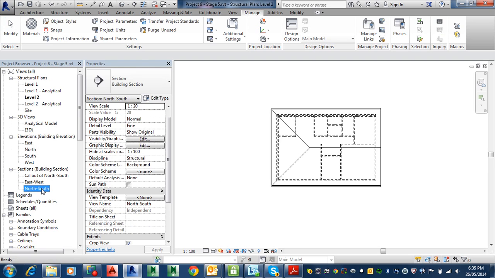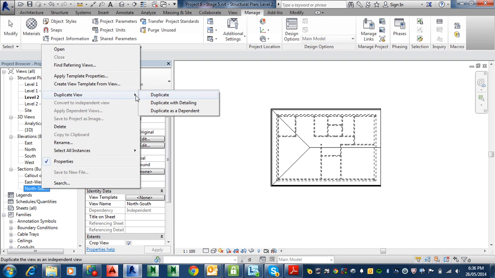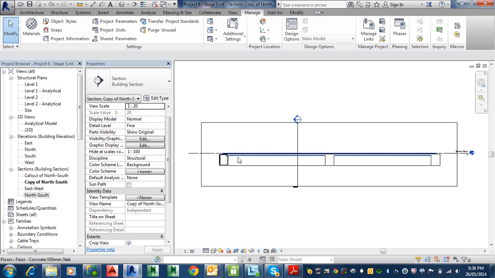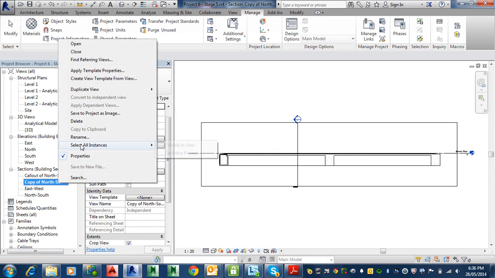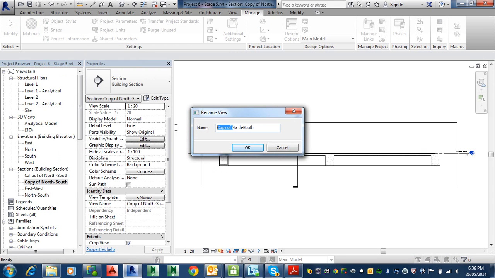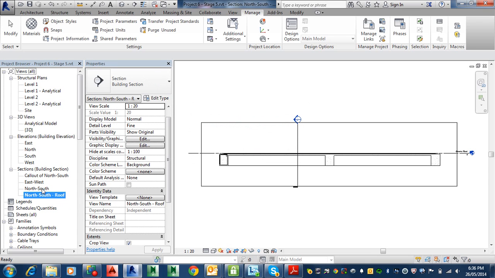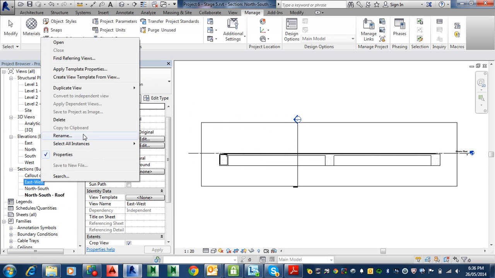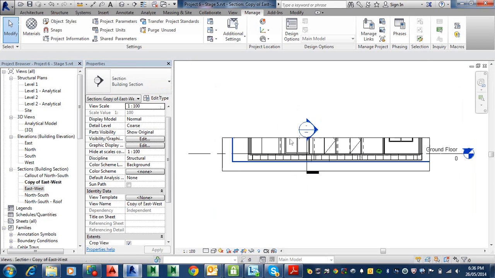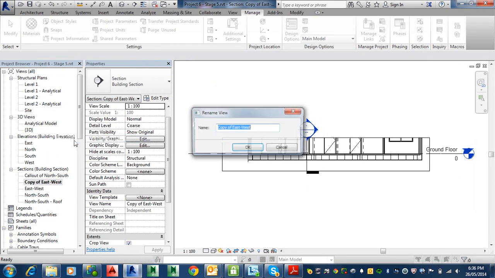So we're going to duplicate the view, just duplicate. Okay, so there it is. We're going to rename that immediately, and we're going to call it north-south dash space dash roof. All right, so that's that. We're going to basically work on the roof on this one. And east-west, the same: right-click, duplicate that, and we're going to rename that. Right-click, rename, get rid of the copy of, delete that, and dash space dash roof.